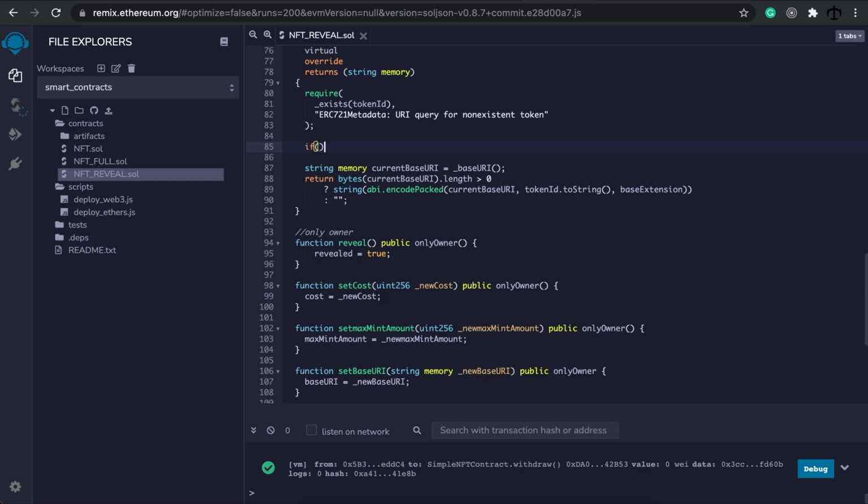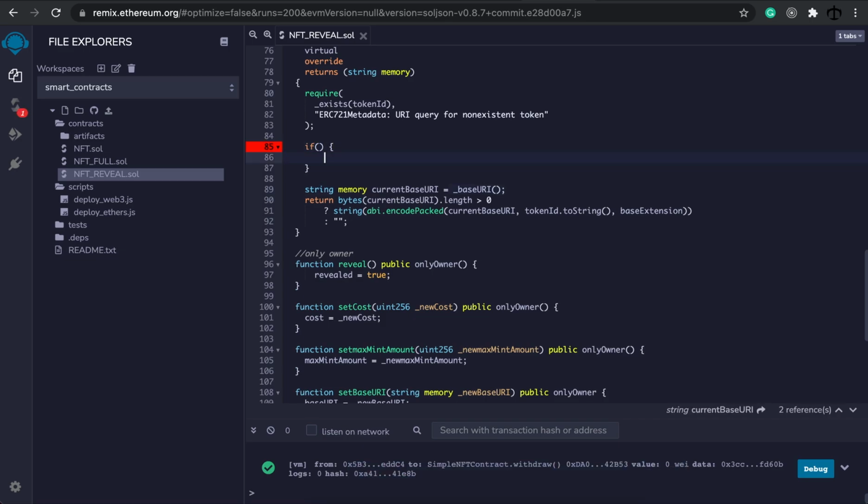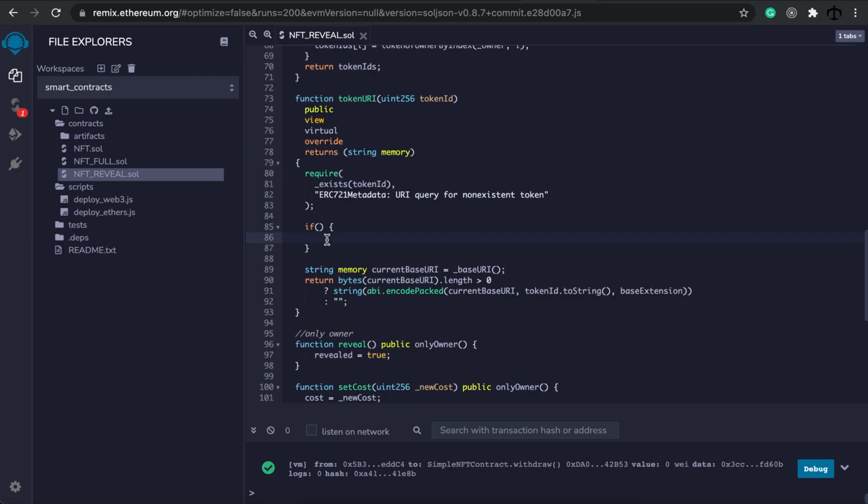Firstly, we can write an if statement and then open our curly braces. In this if statement, this will be the place that it's going to look in first, and if it does, it's going to return a different string and end the function. So let's look at what would work great in this if statement.